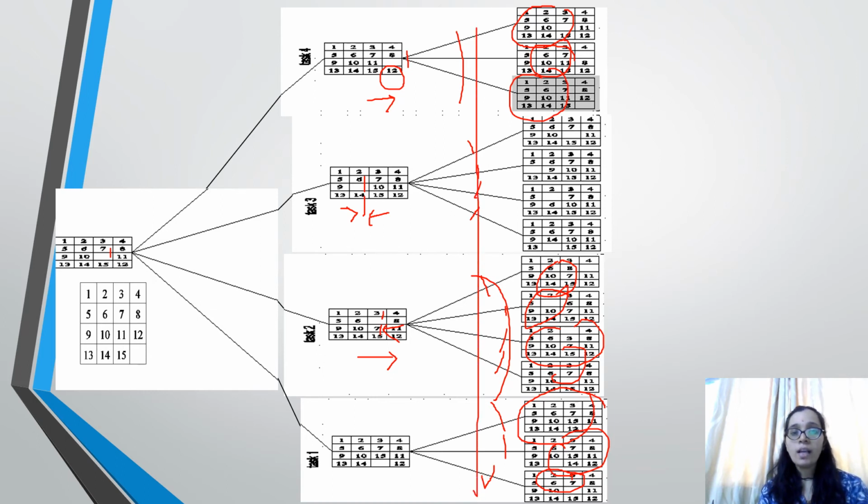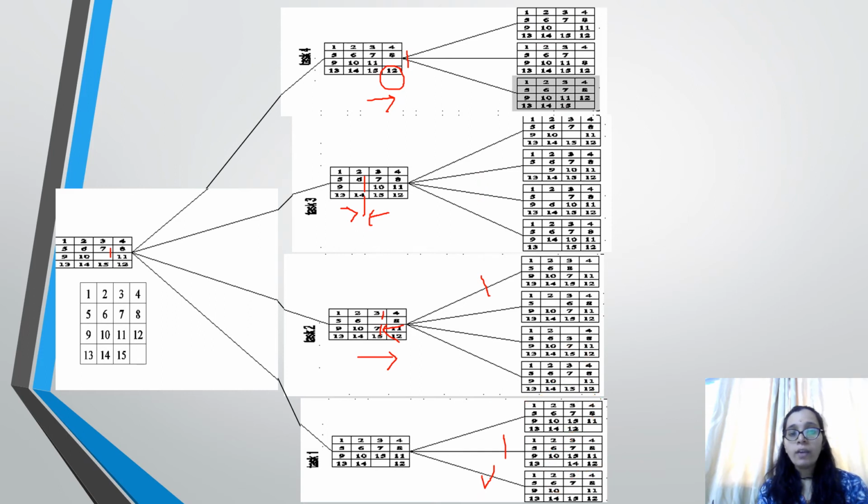That is, all these tasks will run concurrently and the final configuration is found out. So when all these tasks run concurrently, the final configuration is detected at this point. So this is the final configuration that is obtained.